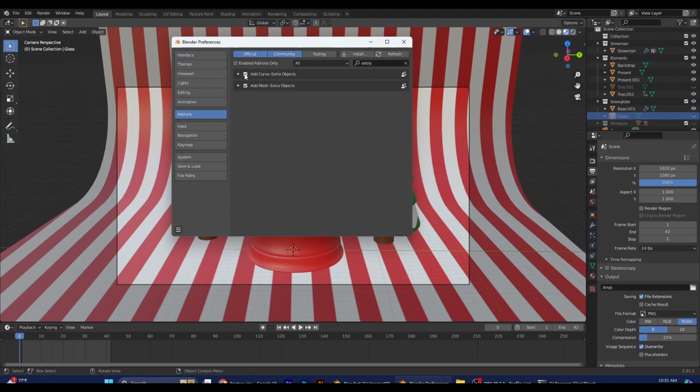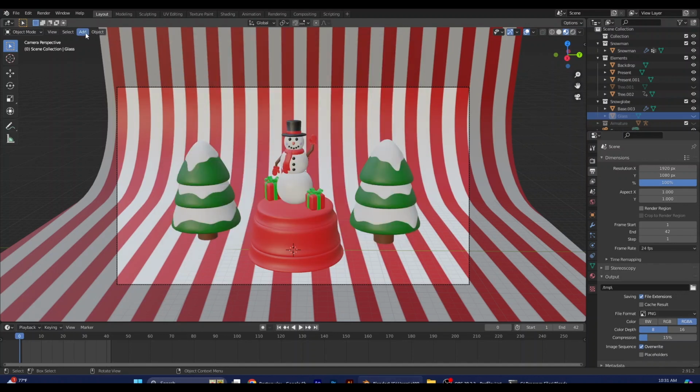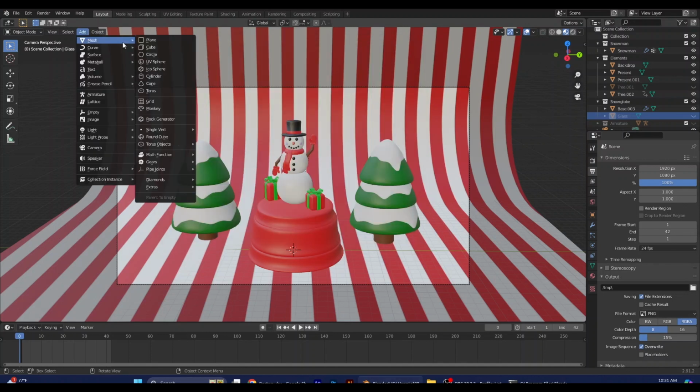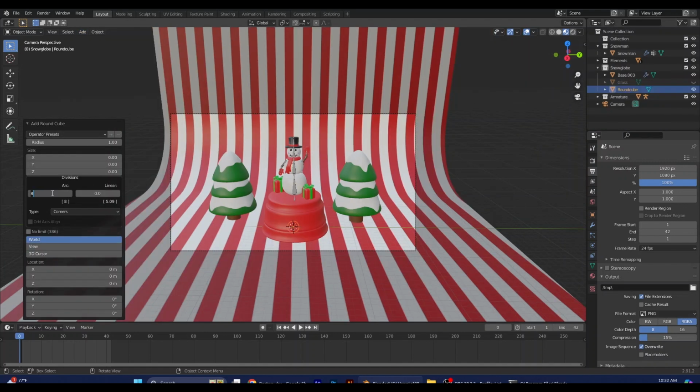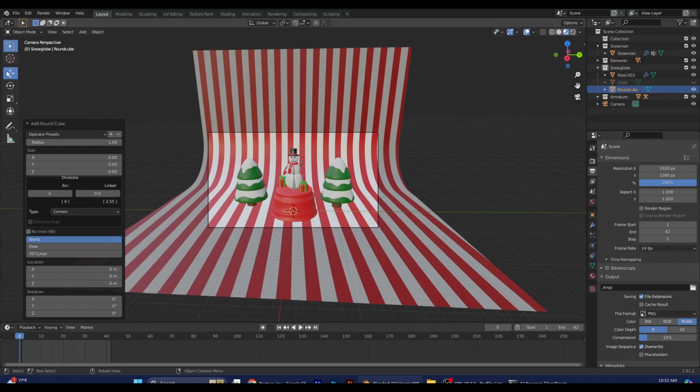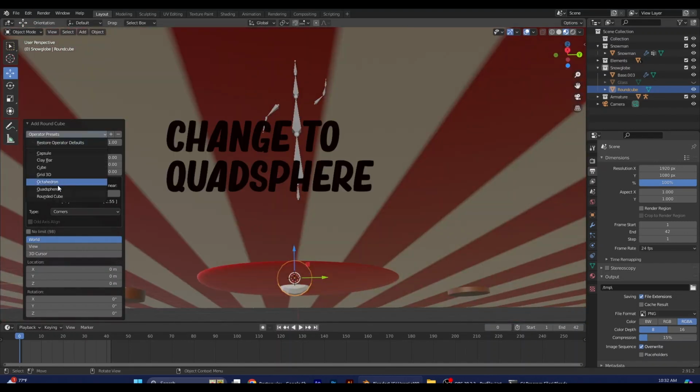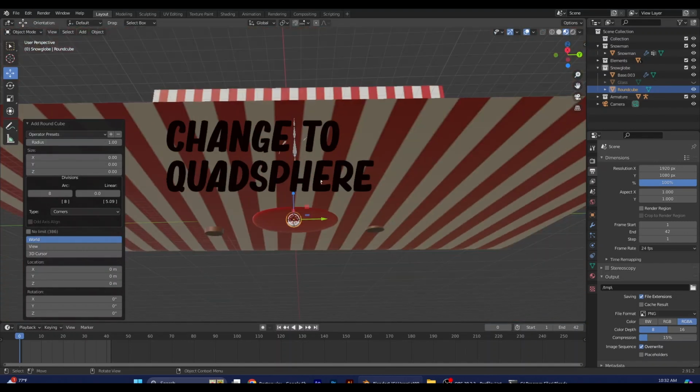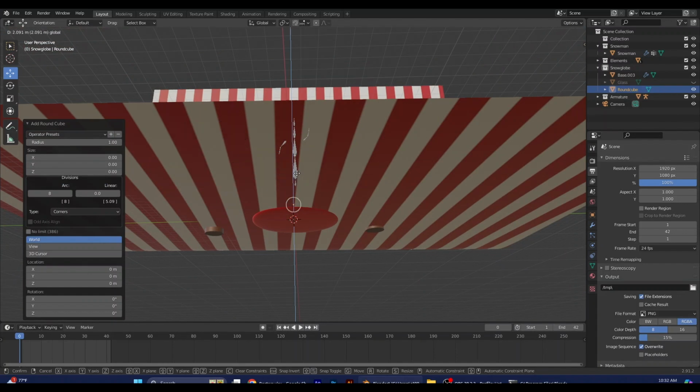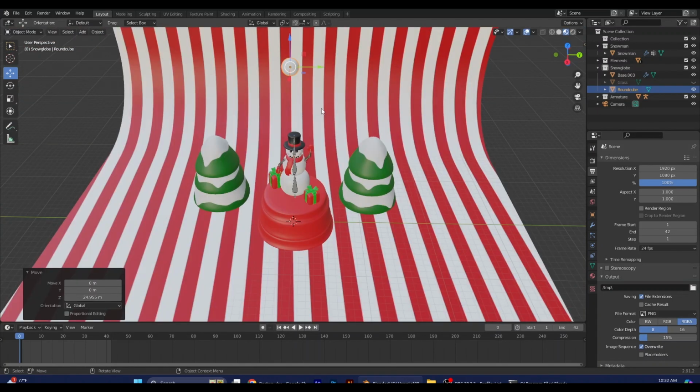So you'll just check that, search extra, check that, and then you should have these options. So you'll go to add mesh round cube. I'll change that to 4. Anyway, I'm just going to bring this up here for now. Okay, so I'm just going to move this over to the side, and you can come over here and rename that snowflake.